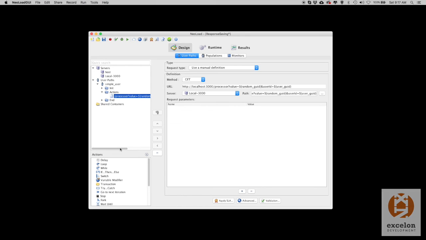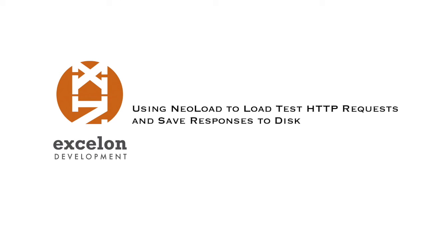So, there you have it. Configuring Neoload to save responses from HTTP requests will help you out a lot, particularly for advanced testing scenarios. Neoload has a number of very powerful features. I hope you found this one useful.